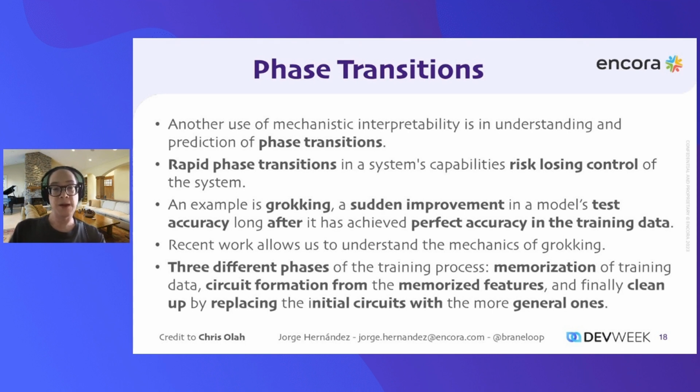Another use of mechanistic interpretability is to understand and predict phase transitions. Rapid phase transitions can be dangerous because we risk losing control of a system that suddenly becomes very, very good at something. An example is grokking, which is a sudden improvement in the test accuracy of a system long after it has achieved perfect accuracy on the training data. It's perfect on the training data, but it can still improve on the actual test.